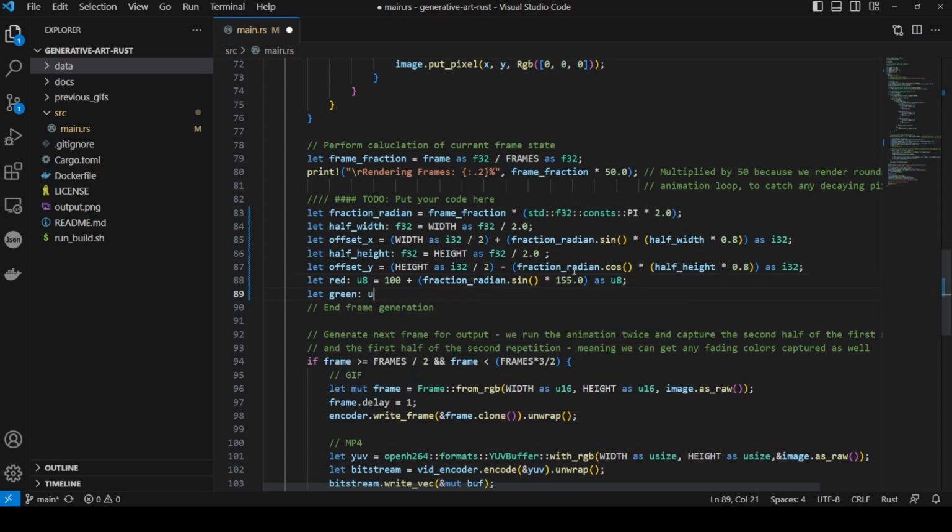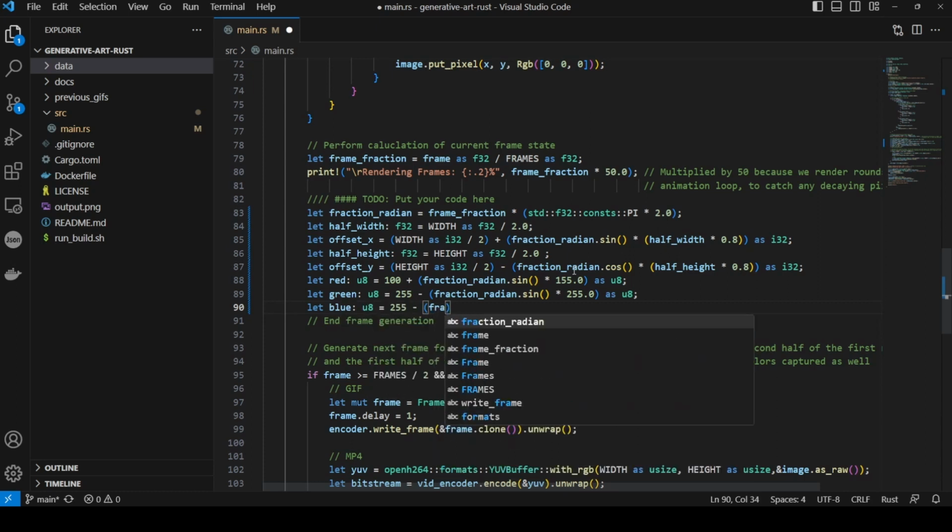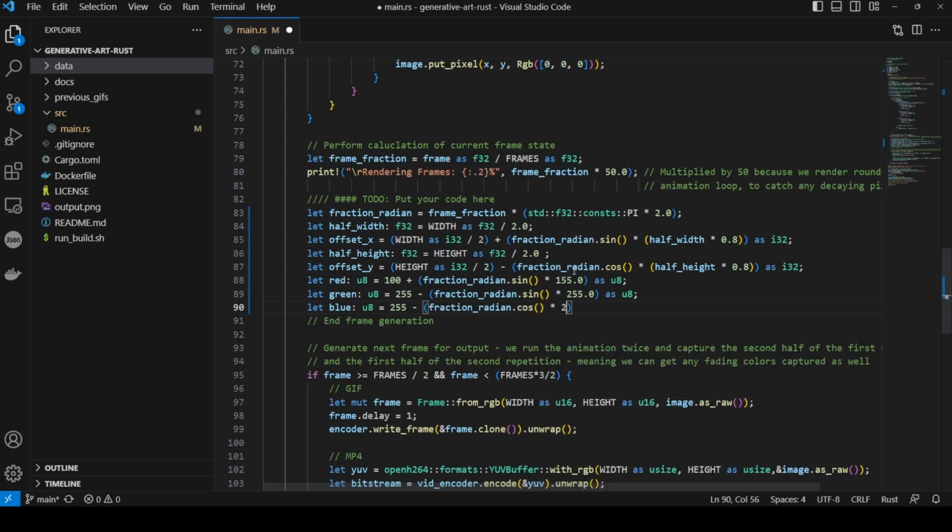Green is calculated by taking 255 and subtracting the sine value of fraction radian multiplied by 255, meaning the values will range from 0 to 255. And lastly, the blue component, which will be 255 minus the cos value of fraction radian multiplied by 255. The values for this range will also be from 0 to 255, but out of step with the green because we're using cos instead of sine.